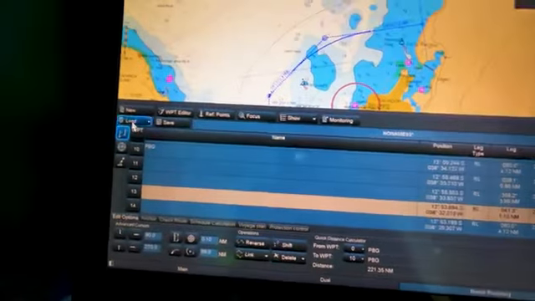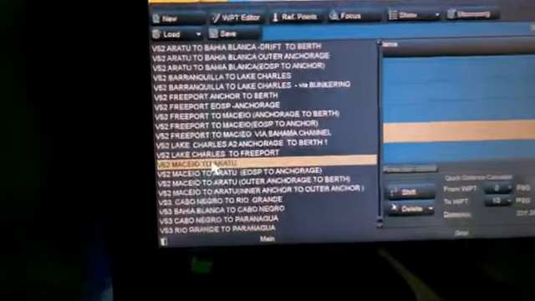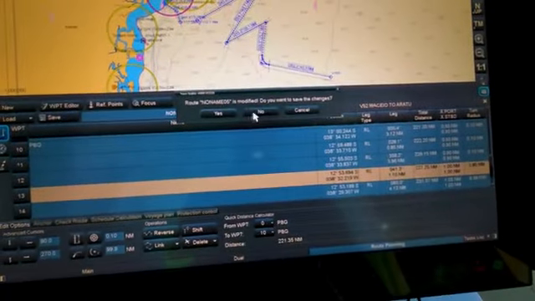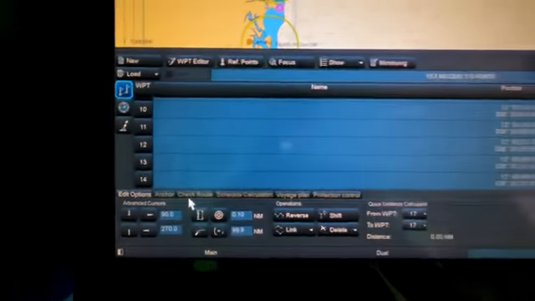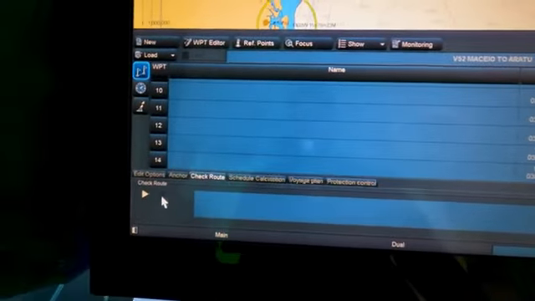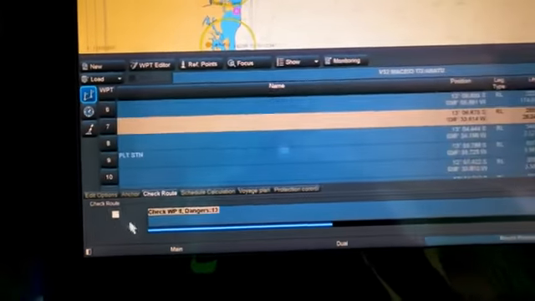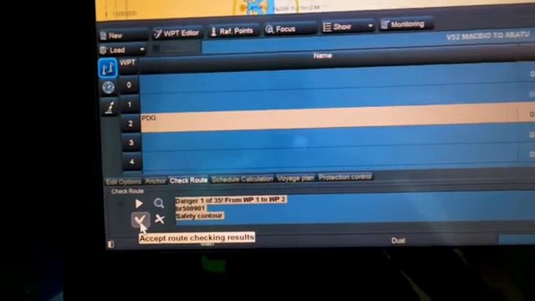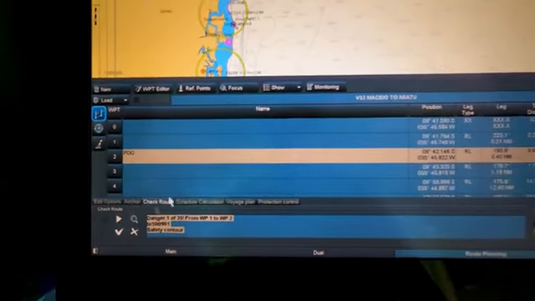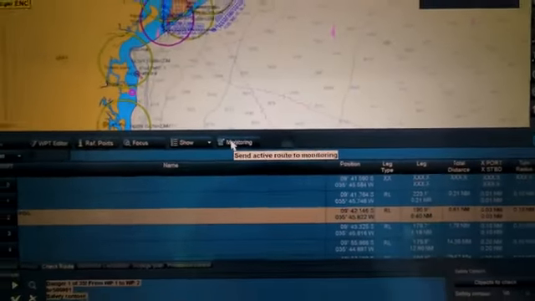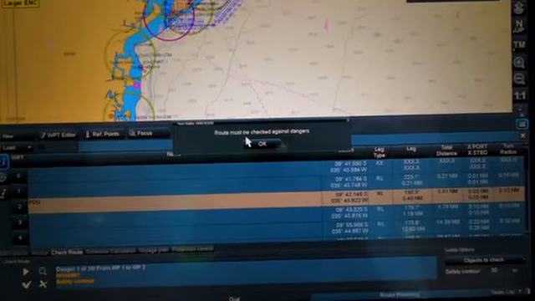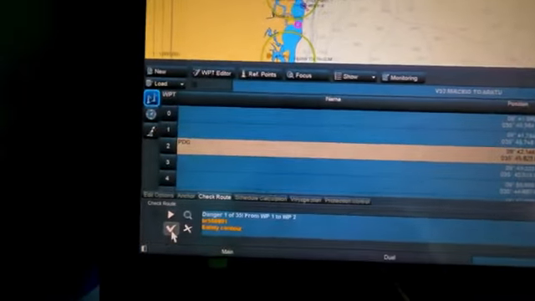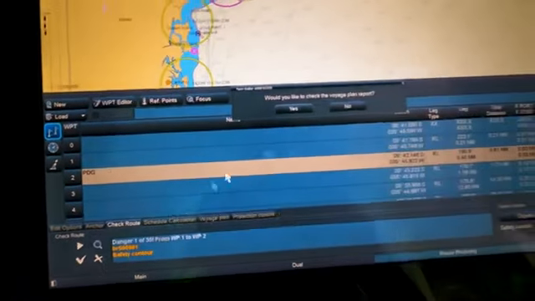I normally go to route planning. Here, whichever route I want to load, for example this PLTE to Ratu, let's just take this example. This route I want to load. What I have to do is come over here in route planning, come to check route, click over this play button, and it will check for all the dangers. Then you have to accept the route checking results, because just by checking the route you cannot put it into monitoring. Let's say I have just checked the route. If I click monitoring, again it says the route must be checked for dangers. So you must accept this and accept route checking.